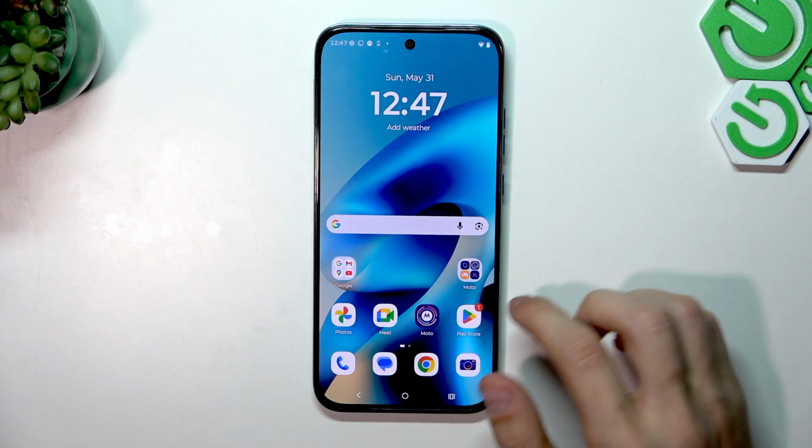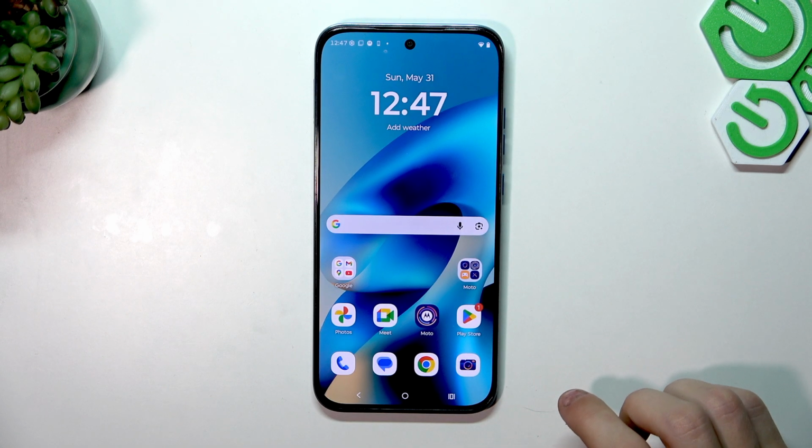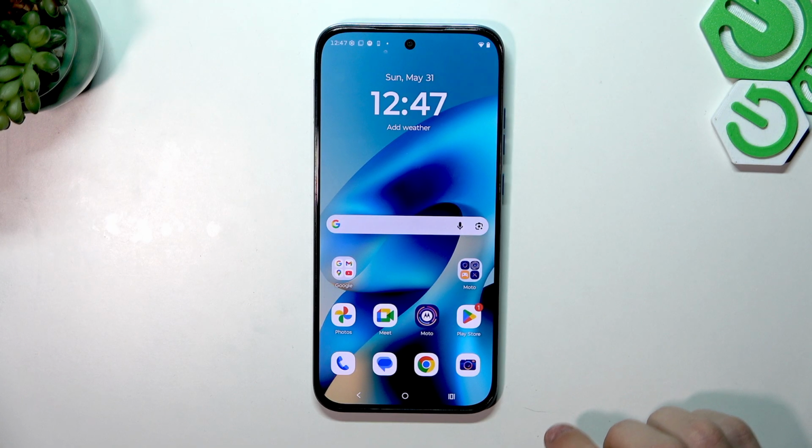Hello everyone, welcome to the HardReset channel, and today I'm going to show you how to use app cloning for dual apps on the MOTOROLA Moto G87.